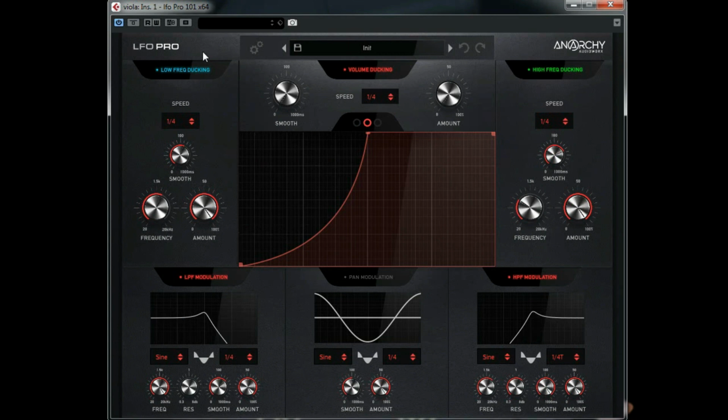Okay, now to even mangle the sound even more, now we're going to use the pan modulation. All right, so with the pan modulation, I'm just going to keep it at the sine wave. In fact, no, let me put it on a triangle wave and move it at half a note. Let's see how that sounds.